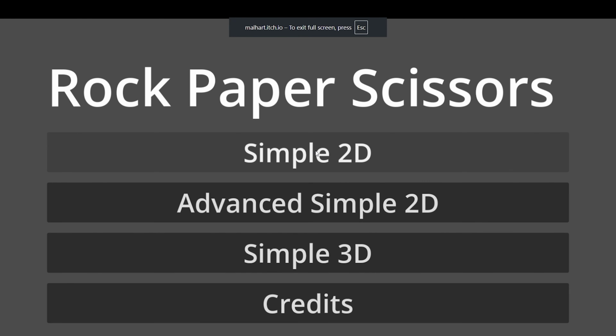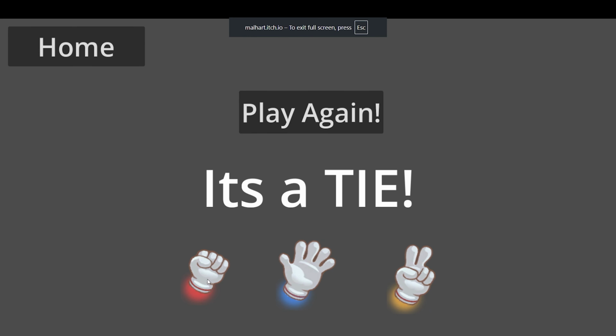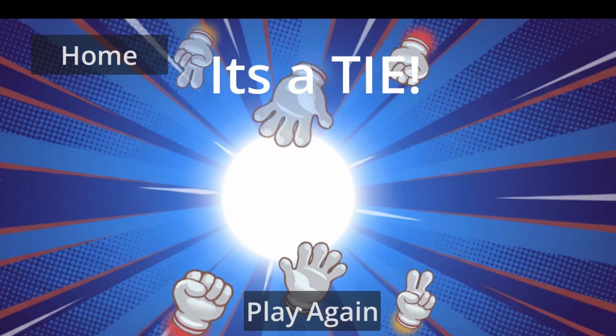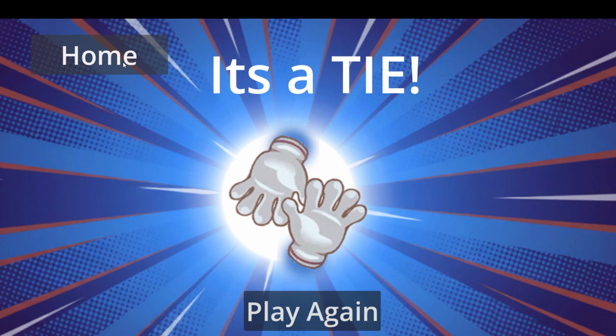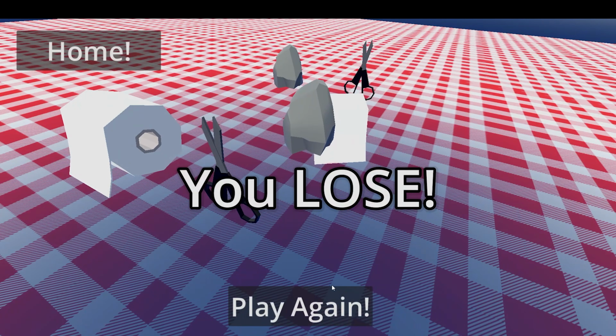I have also made a 3D and a 2D version of the same game using the same exact logic just to explain the concept. You can check this project out on my itch.io. I also left the source code in there.